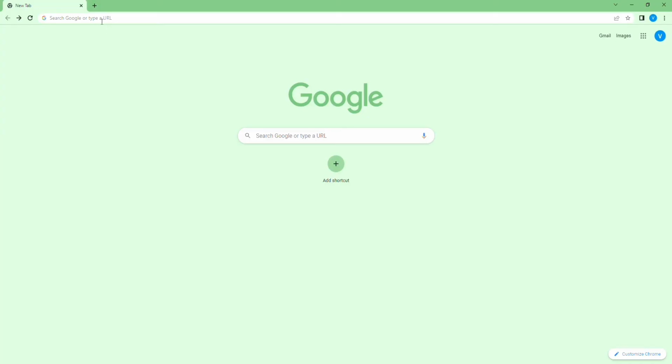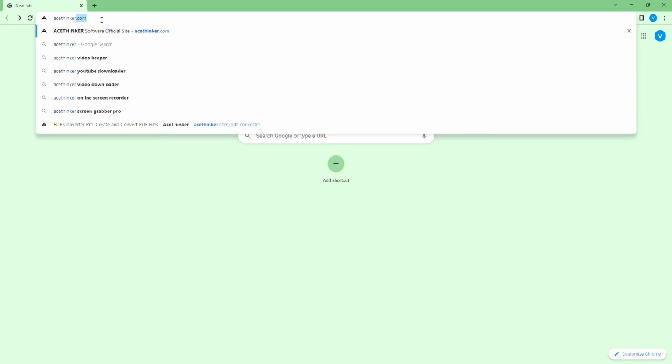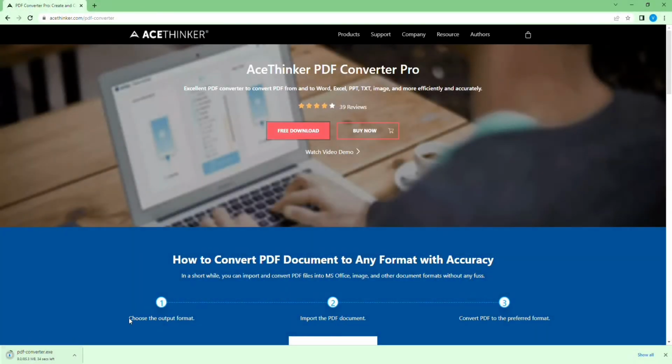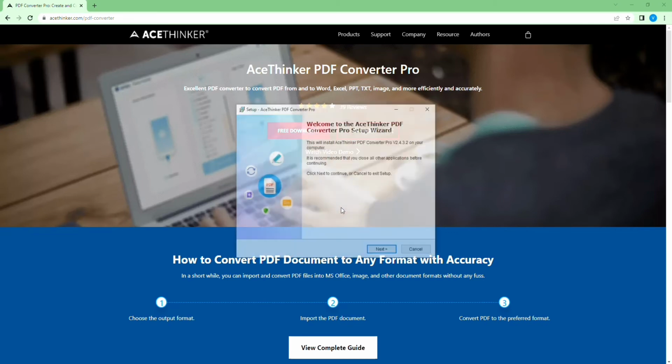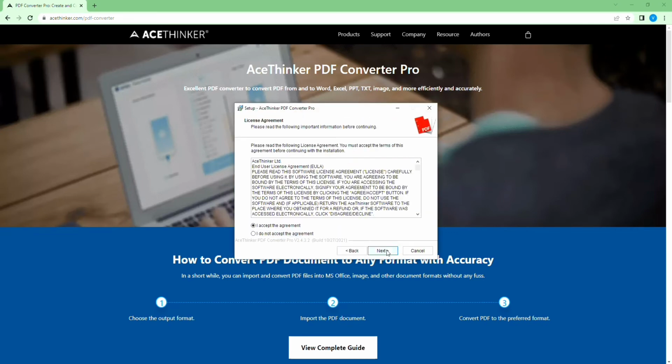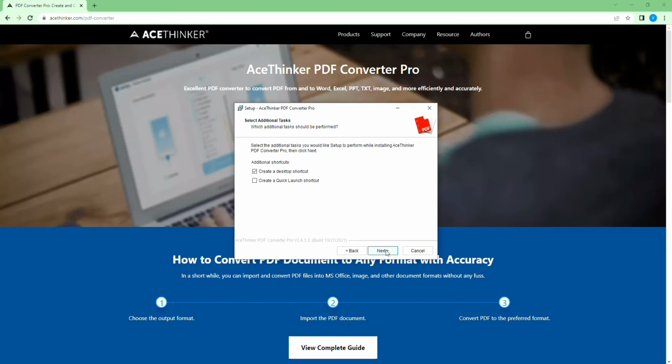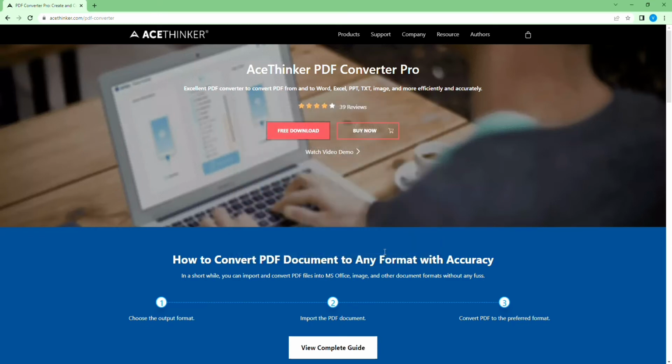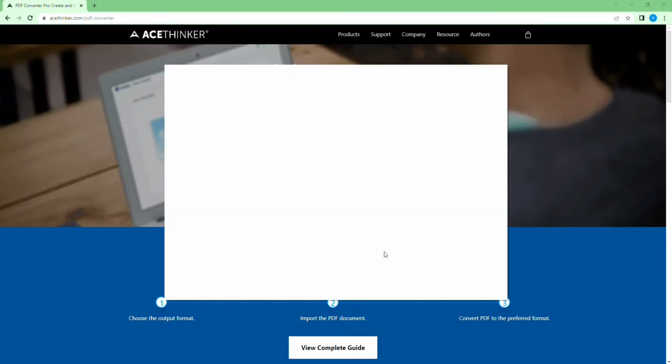So, the first step is to download and install the tool. On your web browser, go to www.acethinker.com/pdf-converter. Once you have accessed the website, click on the free download button to save the tool on your computer. Wait until the downloading process is done and open the setup wizard to install the tool. Once done, you can access the interface of the tool.